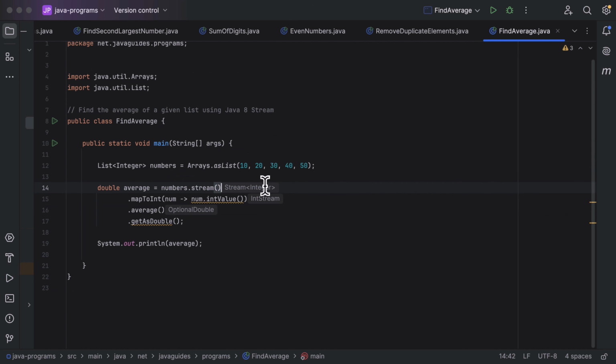Alright, it's pretty simple. So what we have done, we have first converted the list into stream, and then we have converted the integer wrapper object into primitive type int, and then we have called the average method to calculate the average. Next, we have called getAsDouble method to get the average in a double. So the average can be a decimal value, that's why here we are using double. Alright, great. I will see you in the next lecture.